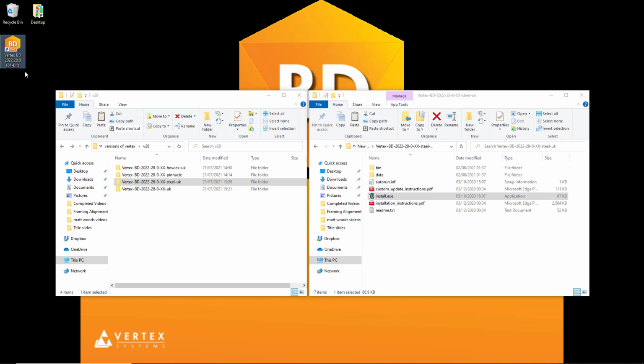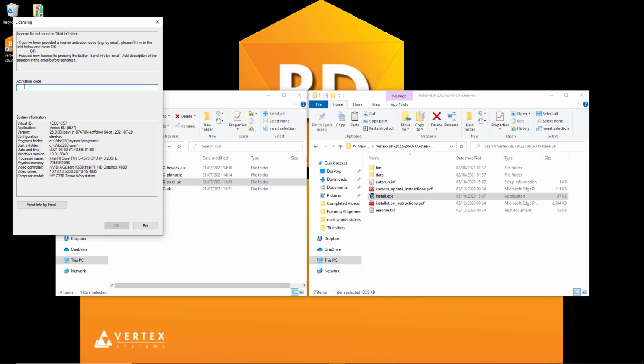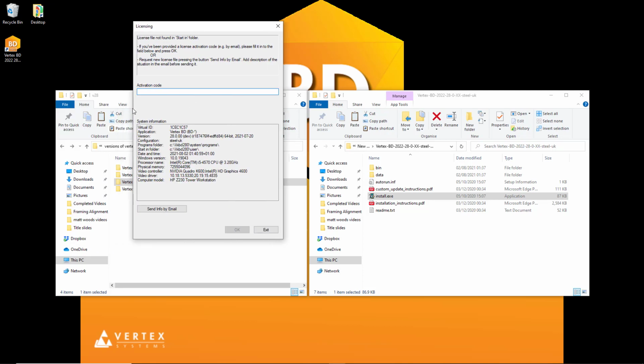The only thing left to do after this is to open the Vertex BD you have installed and simply input the activation code you have received for use with your software. Once you have input that, select OK and the software will activate your license. And then you're free to open Vertex BD and you can begin using your freshly installed software.